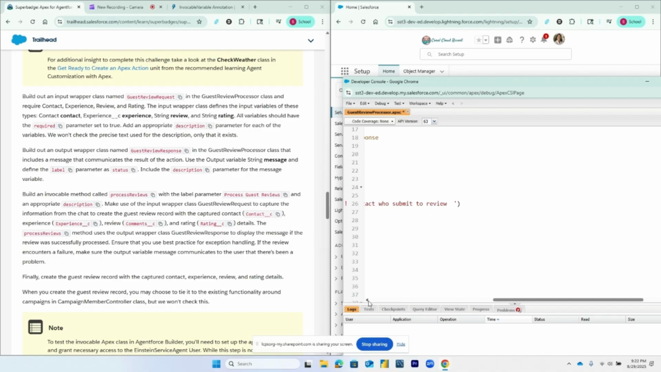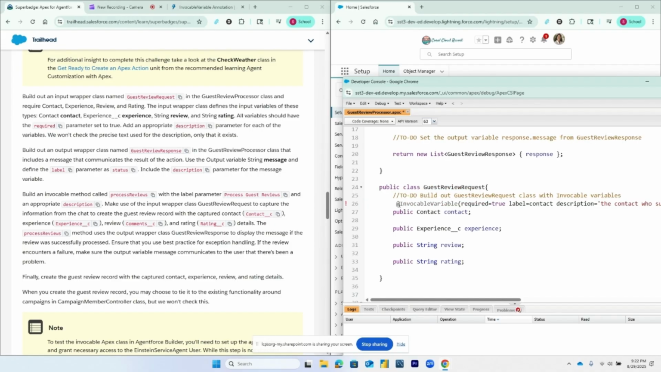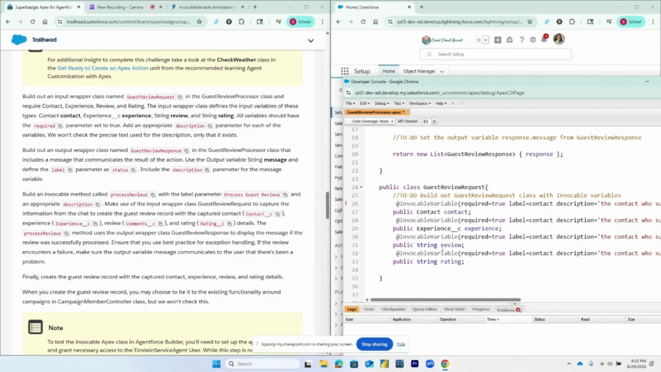Like this, we use the same invocable method. Just copy and paste for all the objects. The same method we are using for all the objects, copy and paste, and we are just changing the variables. For experience, we use experience instead of contact. You can change it like this.